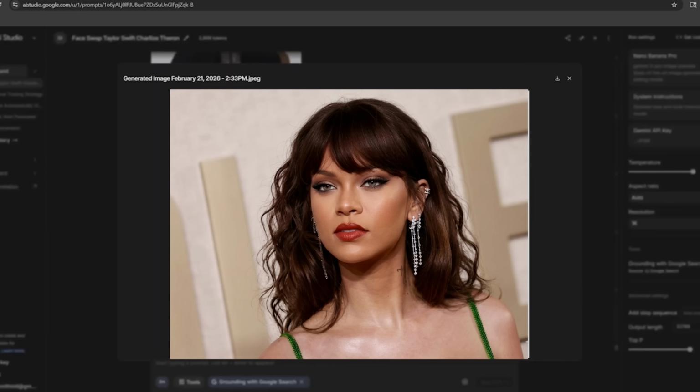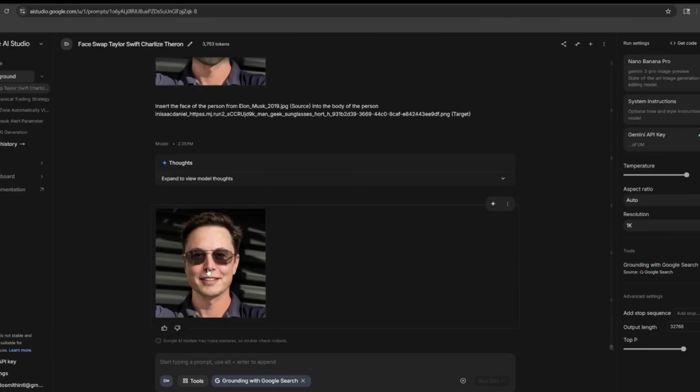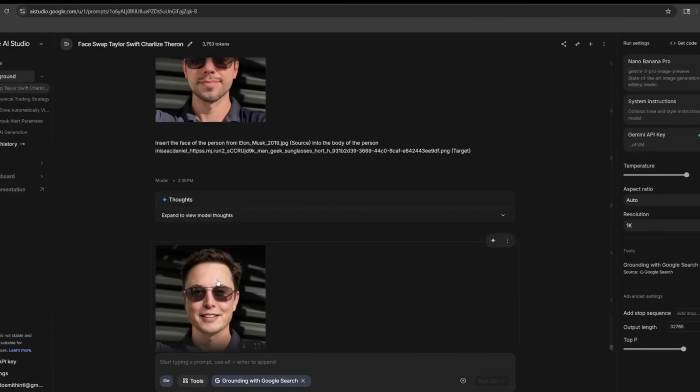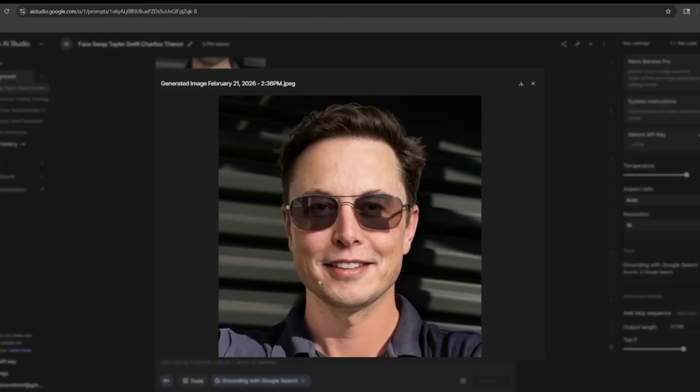The skin tones match, the lighting looks the same across the whole image, and it genuinely looks like one photo. Let's also run it on the Elon Musk example. Really clean result. The face looks accurate, and the image is consistent throughout.